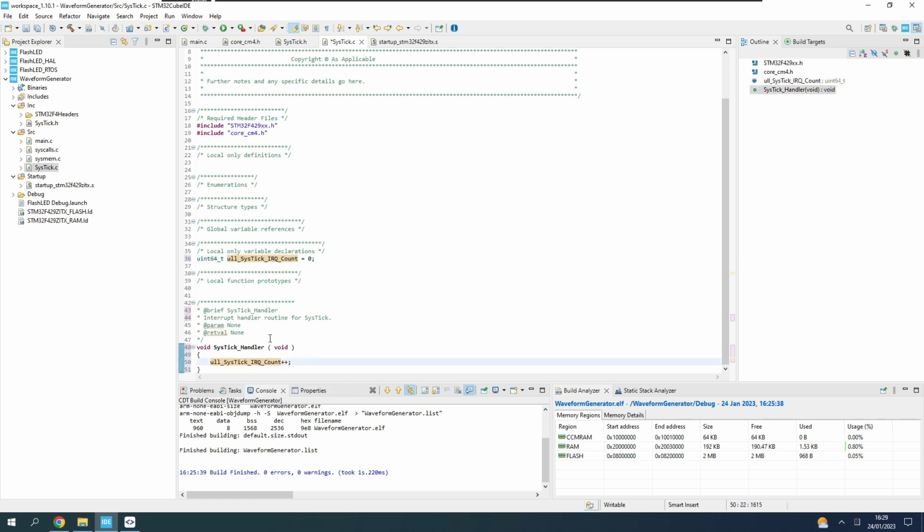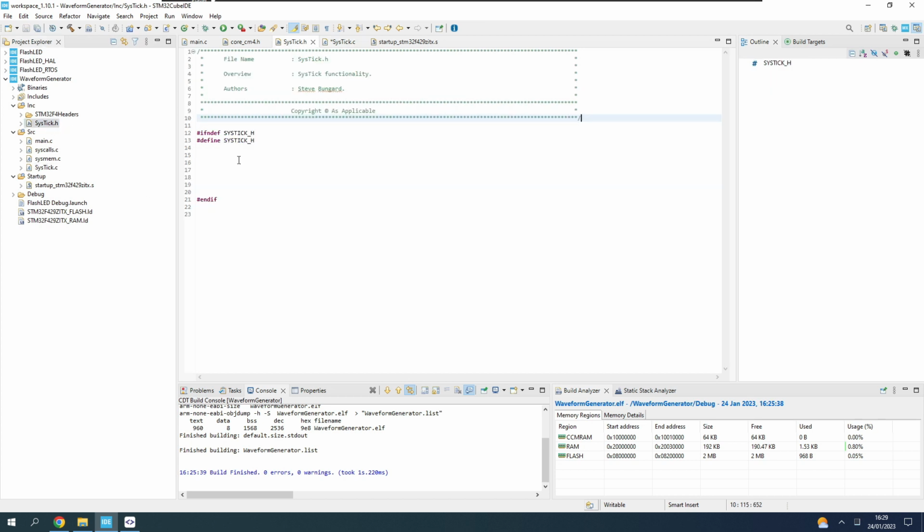The other thing that we need to do, I do like to be thorough, this doesn't actually have to go in the header because it's been declared weak, the compiler will find it, but I do like to put these in there anyway. And the other one that we're going to have is a SystickInit function, which is also going to be a void.